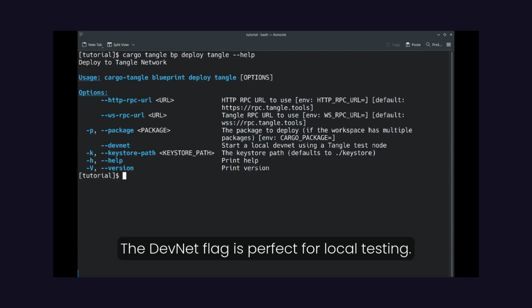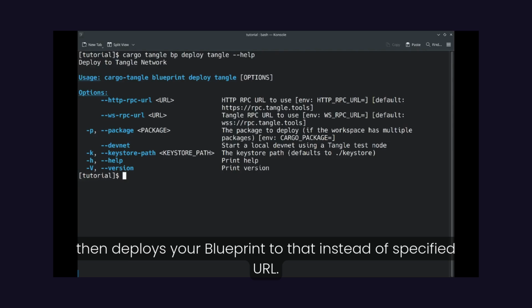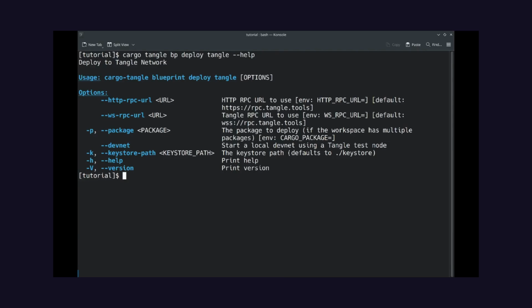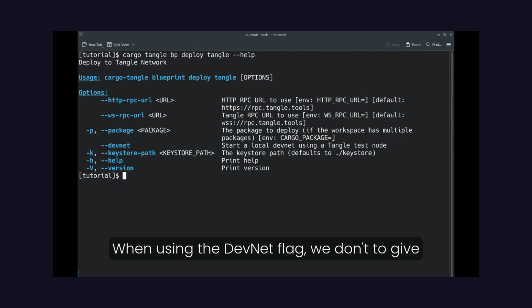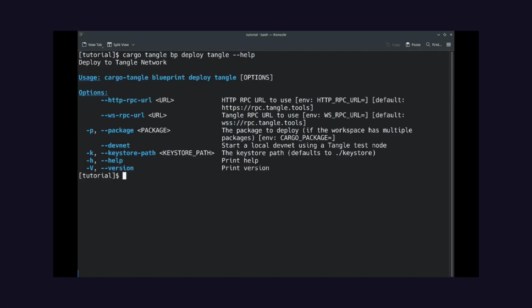The devnet flag is perfect for local testing. It spawns a local testnet in the background, and then deploys your blueprint to that instead of a specified URL. When using the devnet flag, we don't have to give it any other options, as it will automatically use the URL of the spawned testnet, and it will generate a key store and use that.